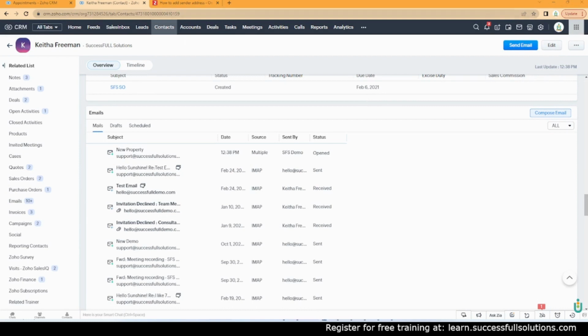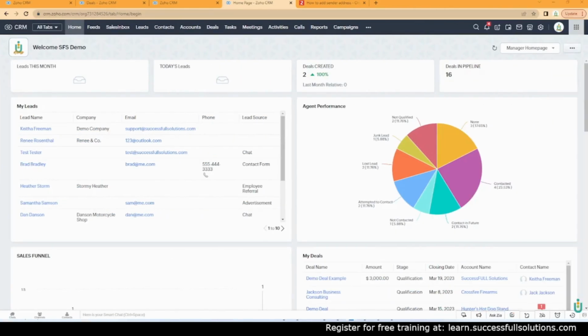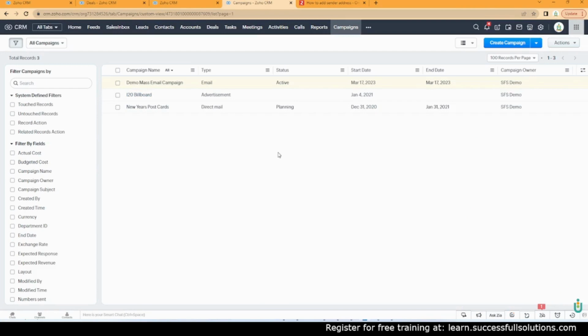Next, I would like to show you how to create a deal for that contact. First, we're going to create a campaign. So we're going to click on Campaigns, Create Campaign.